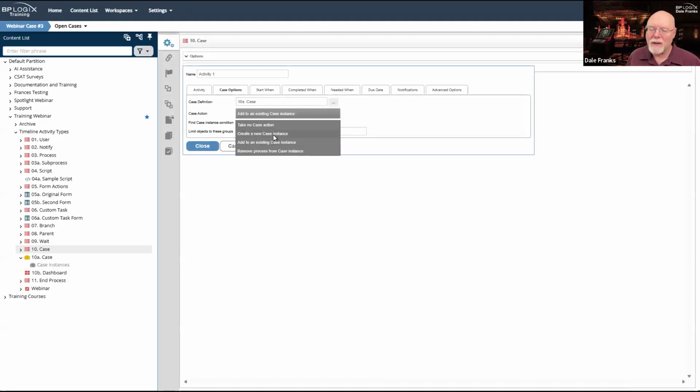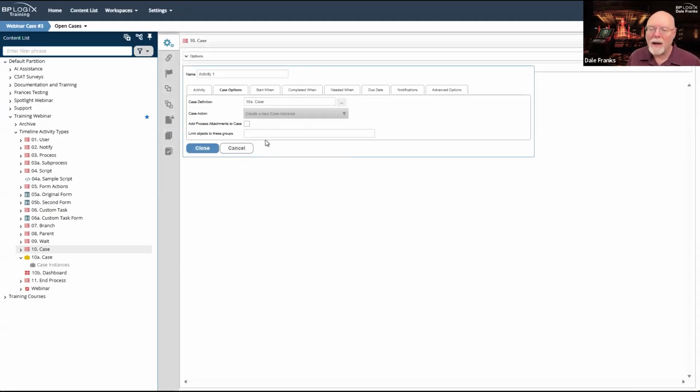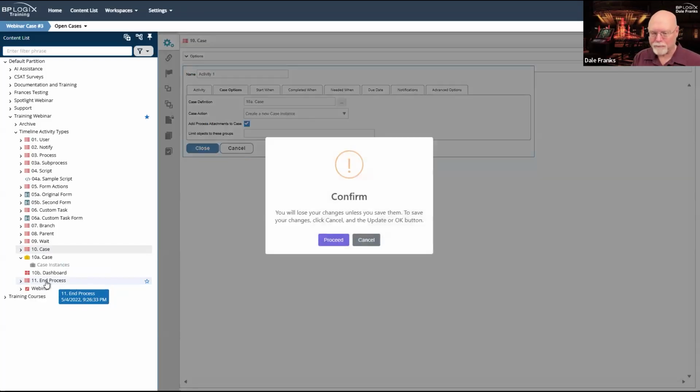In either case, whether you're creating a new case instance or not, you can add the process attachments. And if you want to limit it to groups, so if you have different attachment groups, you can limit it to those group names to add it to the case. So that's basically all it does. Those three things. I think really to get a better explanation of how it works, we'd have to get much deeper into how case management works. And well, that's not the topic of this webinar, and we simply don't have the time.